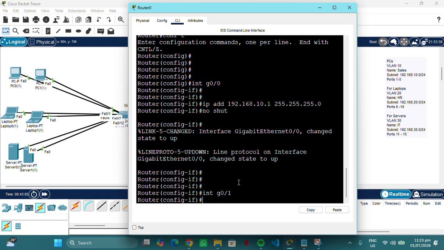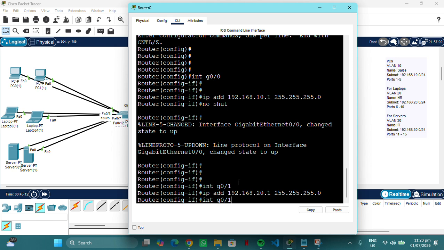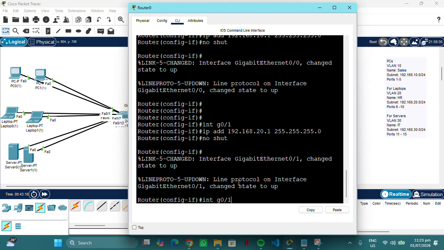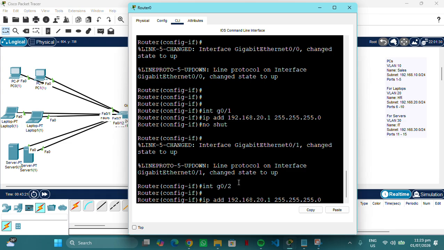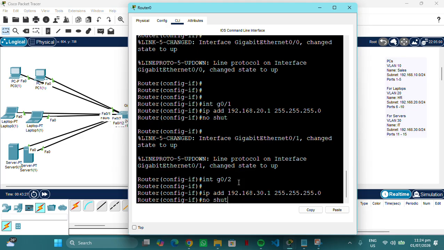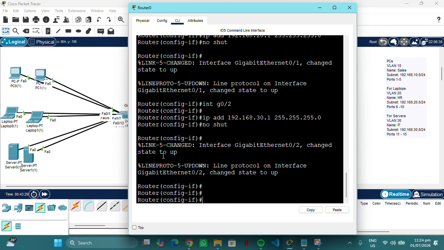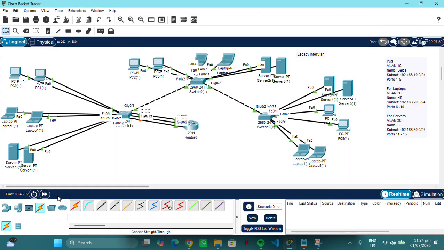Then interface g0/1, and this is for VLAN 20, no shutdown. Then this is VLAN 30, no shutdown. So we turn on all the ports and they work now.